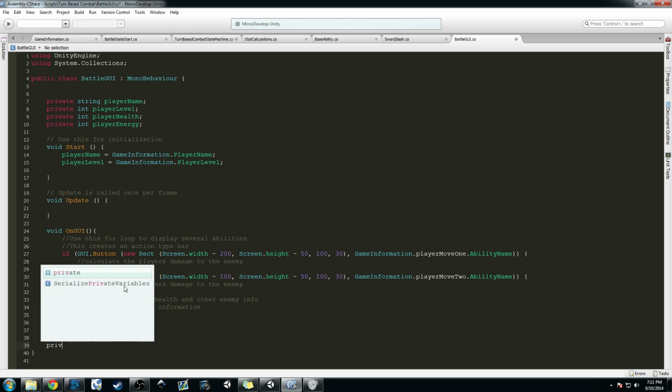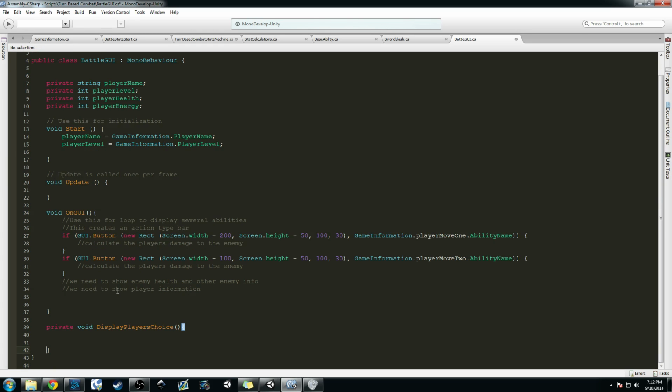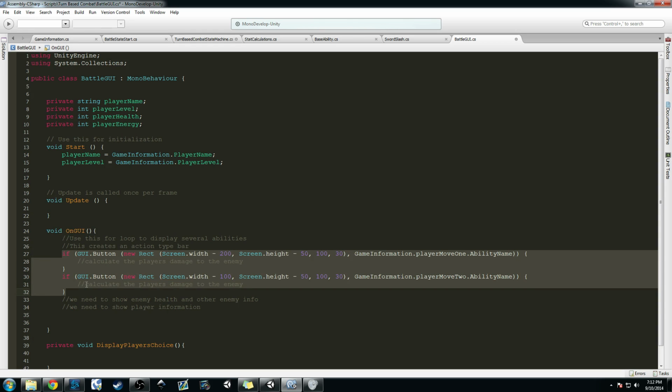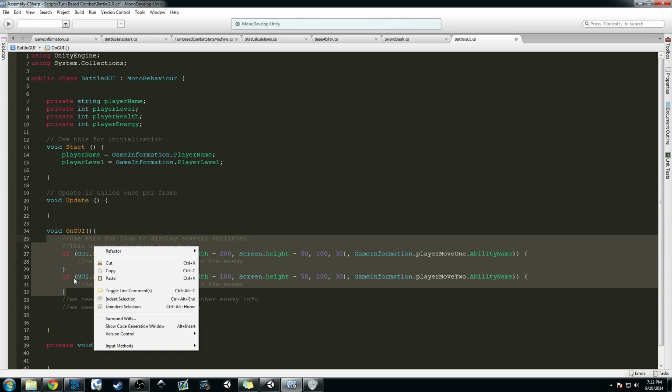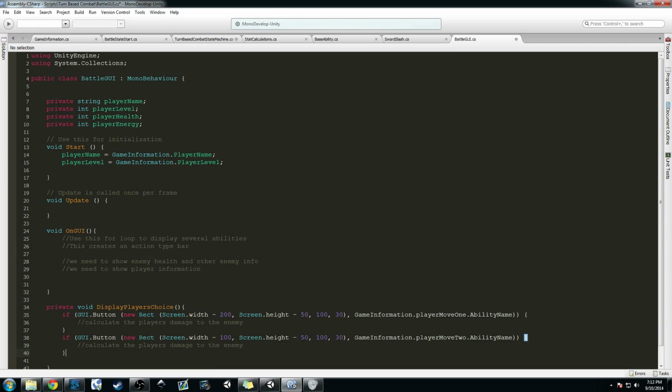So we're actually going to go ahead and make a private void function down here, and we're going to call it DisplayPlayersChoice. And then we're going to copy and paste all that code that we just wrote up here. We're going to cut it. Actually, I want to make sure I grab all these comments. I deleted that for loop. So I'm going to go ahead and cut it, and we're going to paste it.